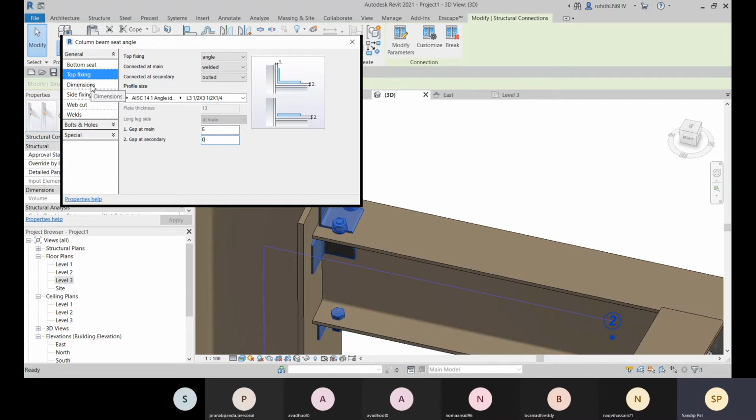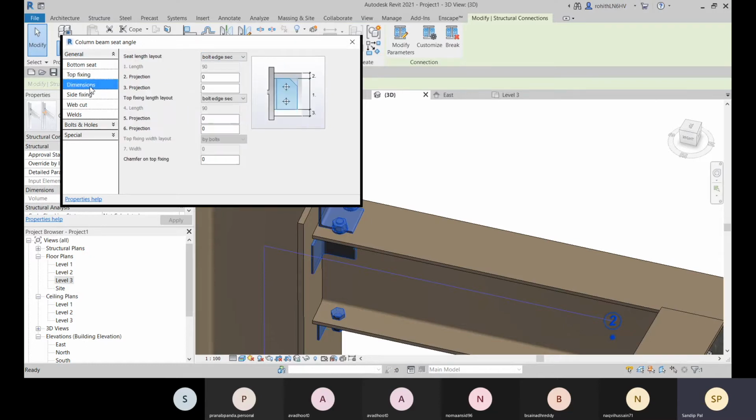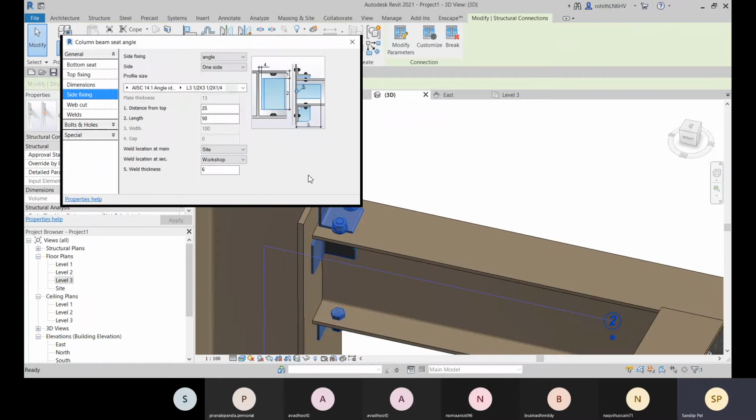And this is about the bottom. Okay, about the bottom seat, you can do the same. Okay, and for the top that is there, and about the dimension. Okay, so how much projection will be there for both sides, and for this bottom and all. Okay, for the top fixings, for seat length. So everything is there. Top fixing width layout, top fixing bolt layout. So everything is there. You can change it for the side fixings. You have all these things.